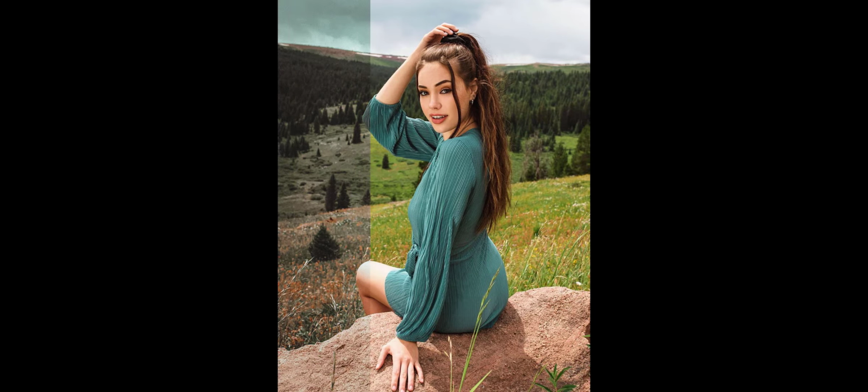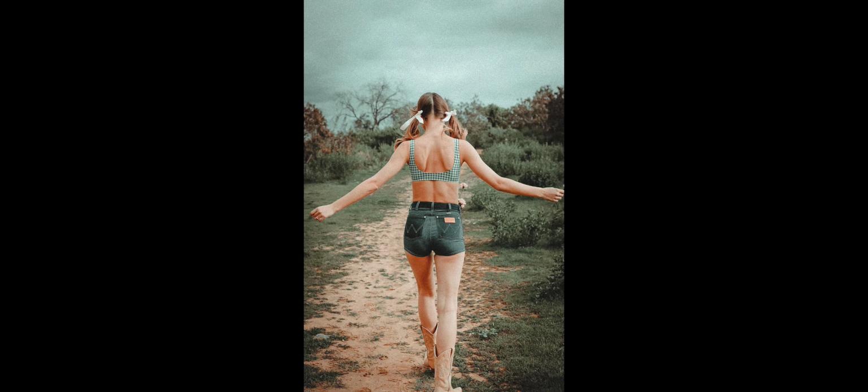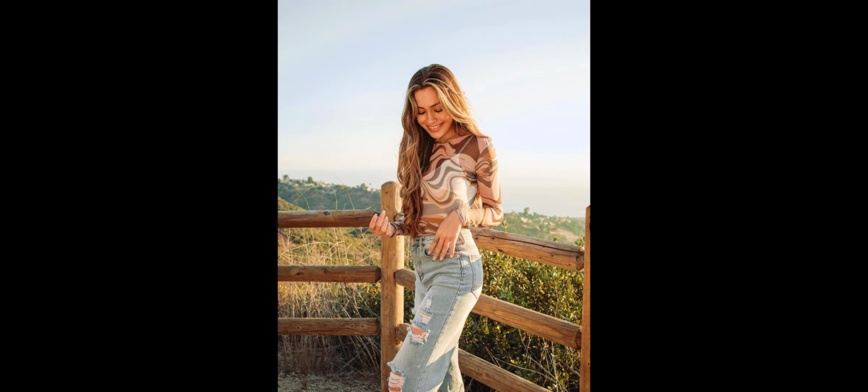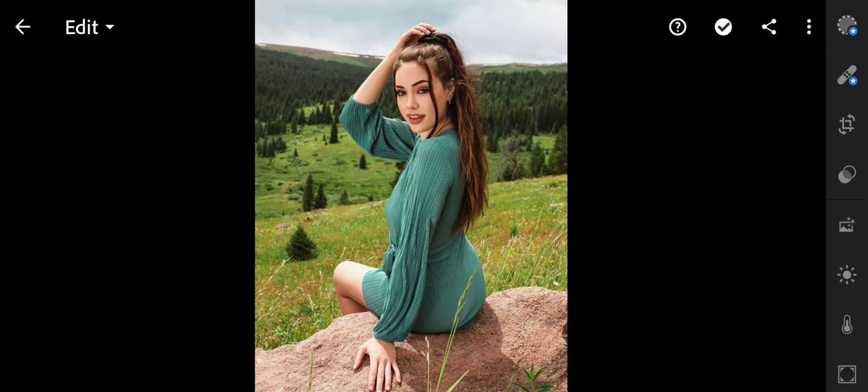In this video, I will show you how to edit Moody AR editing filters using Lightroom Mobile. Here are example photos before and after using this filter. This preset file is password protected. The password will appear in the upper right corner as a card eye button. Let's get started.